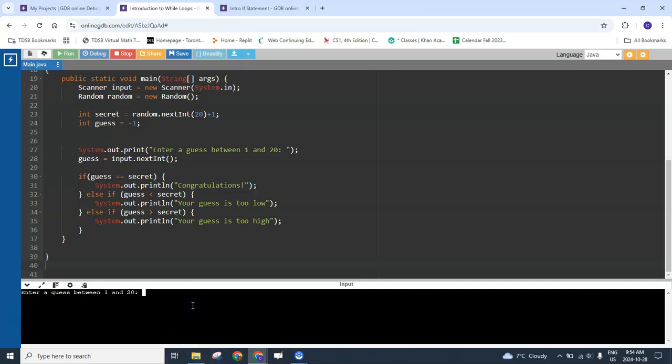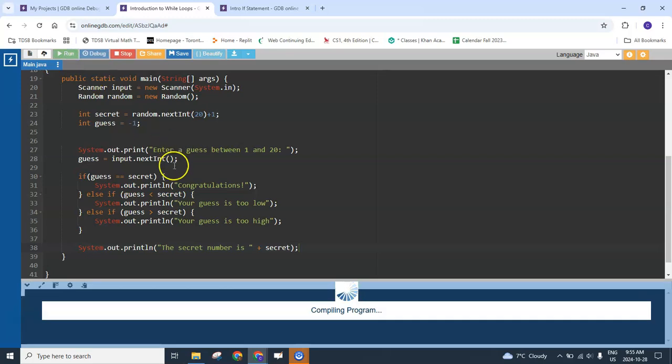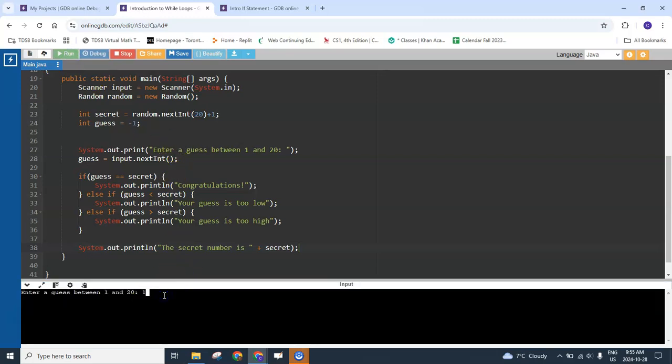Enter a guess between 1 and 20. I put in, let's say, 10. Your guess is too low. Oh, I wish I could guess again, or I wish I knew what the number was. So we could fix both of those. I could put here afterwards System.out.println, the secret number is, and then I can just output that, right? So I run this, and I make a guess. Let's say 12. Your guess is too high. The secret number was 8.